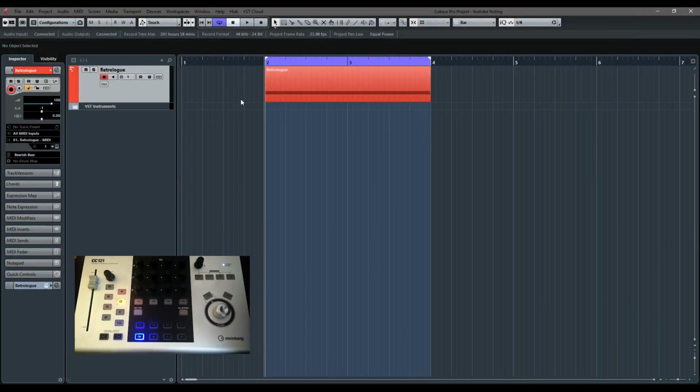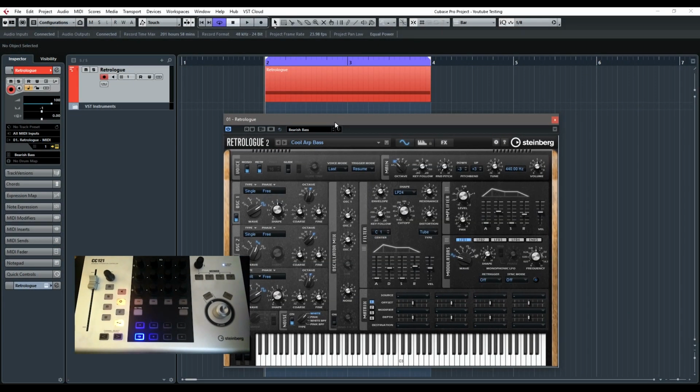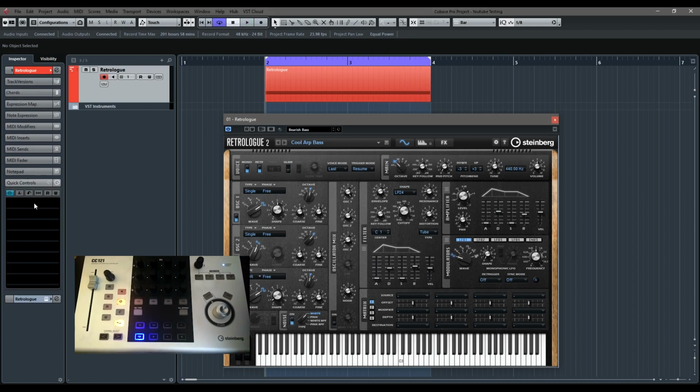So I've got Retrologue up in my sequence here. I'm just going to open the instance and play back what I've got so far. And so now if you come down to the quick controls panel on the left, we get the default QCs from the plugin, which is basically the 8 most used parameters for any given synth.